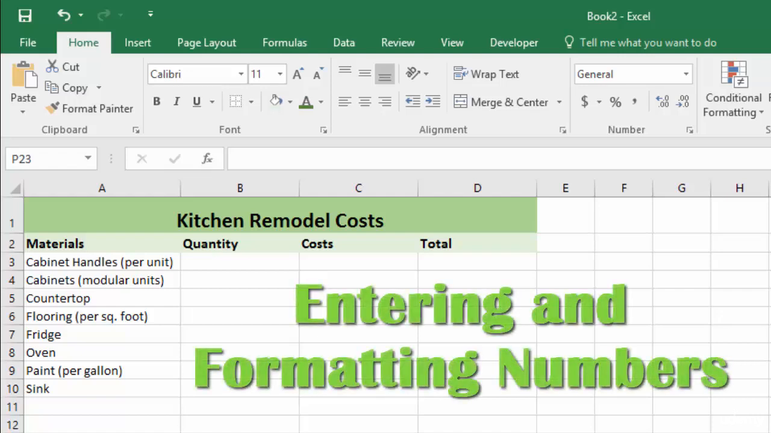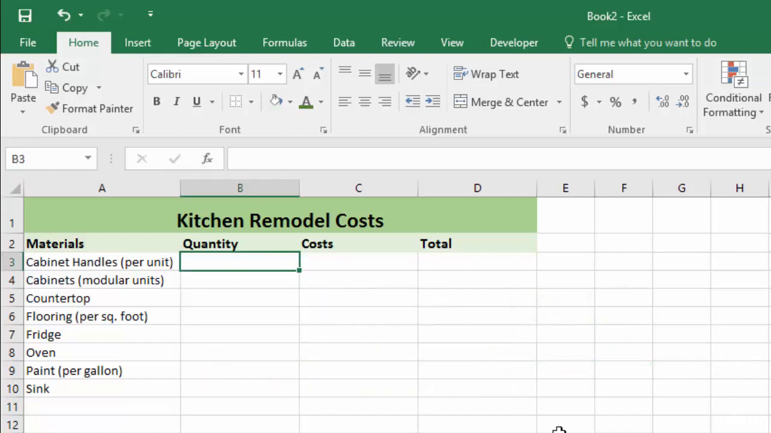Okay, in this lecture, we're going to be entering our quantities and costs into these columns, and then we're going to format those numbers just to make them look good in our spreadsheet. So first you just click on the cell that you want to enter your first number in, and you can type in your number, hit the enter key, type in your next number, hit the enter key, and I'm going to go ahead and copy and paste these.